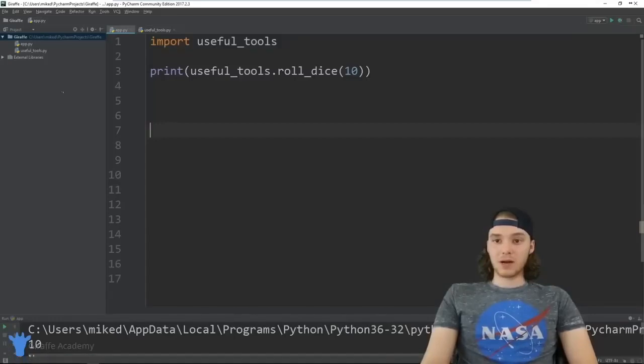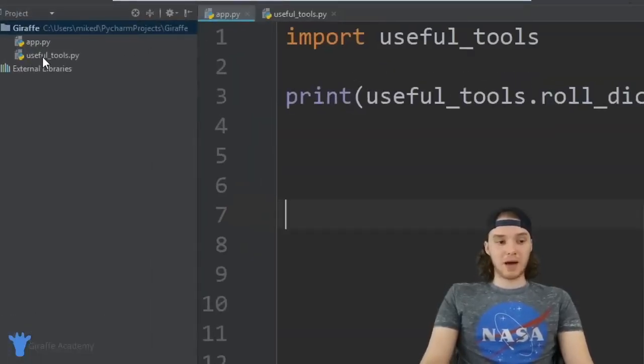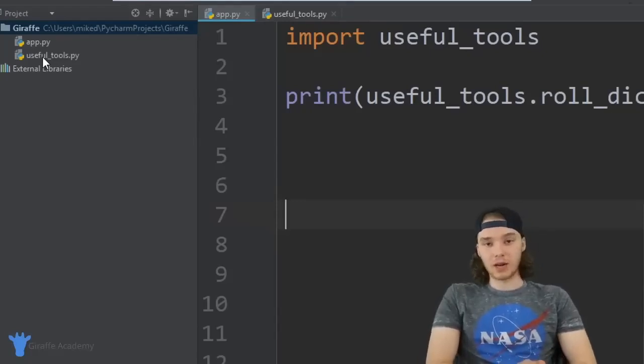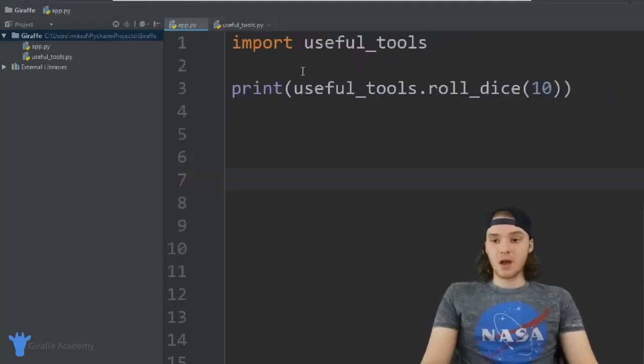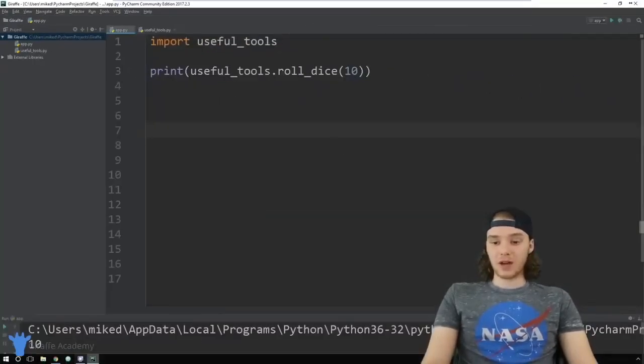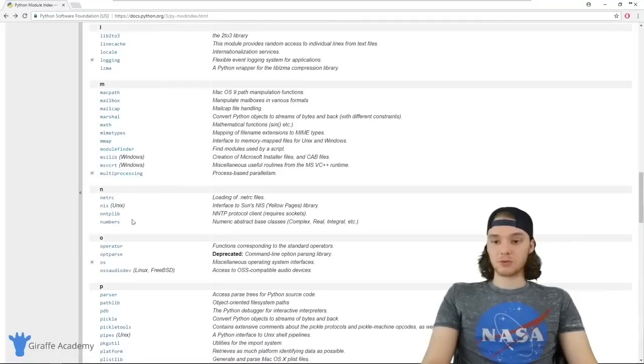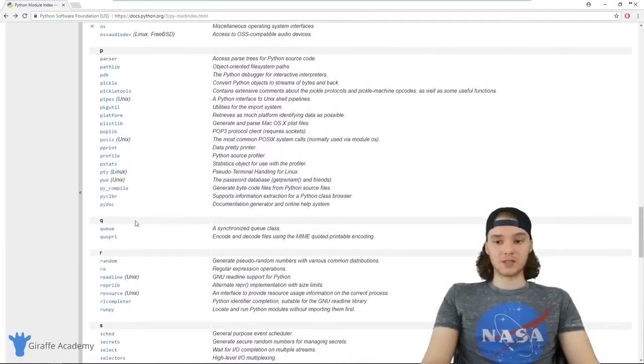When I was over here in my program, for example, I was using this useful tools.py file. Like I knew where that was. I created that file. I was directly involved in making it, and I just imported it over here. It was pretty easy, right? But what about all of these files? What about all of these modules over here? Like, where are all of these stored?